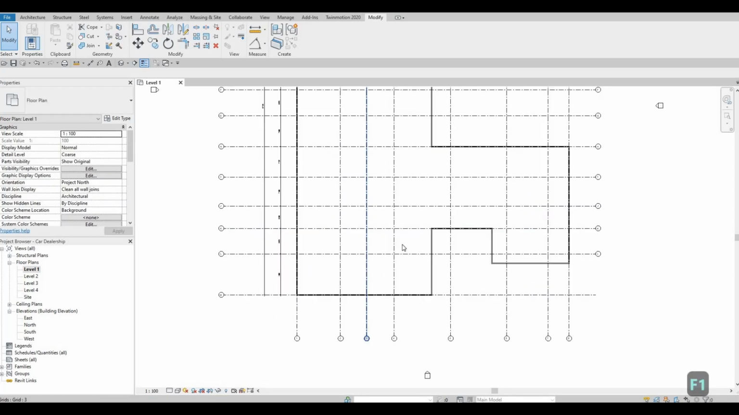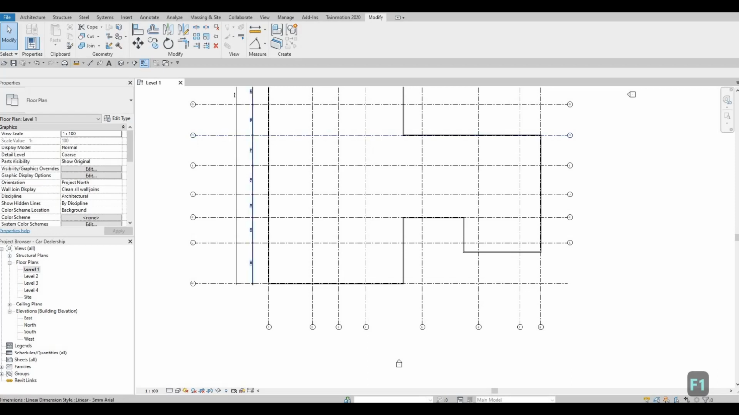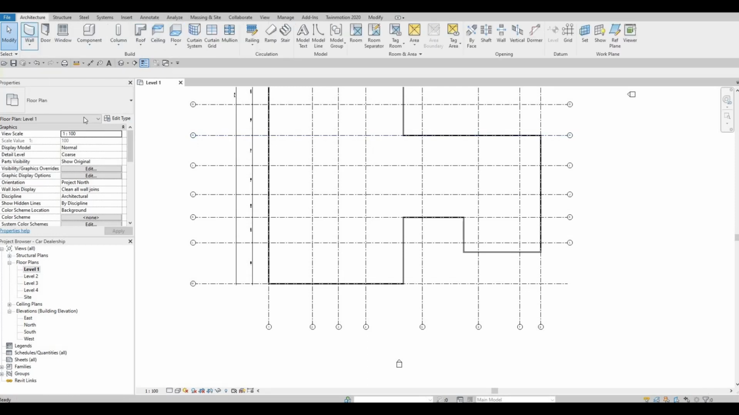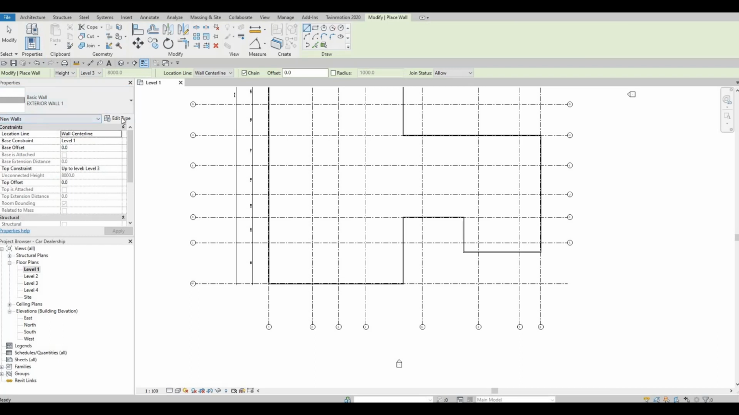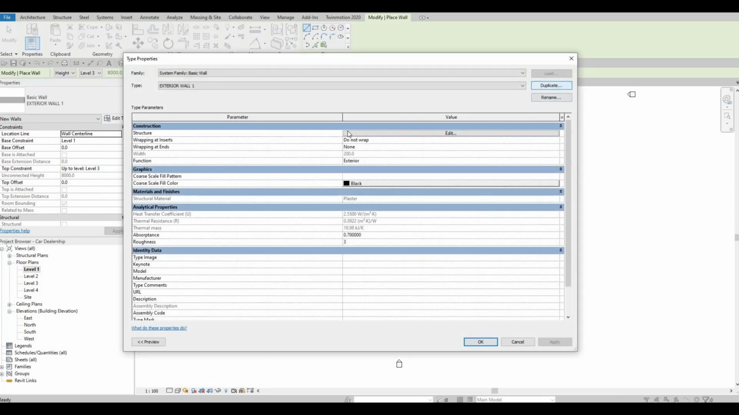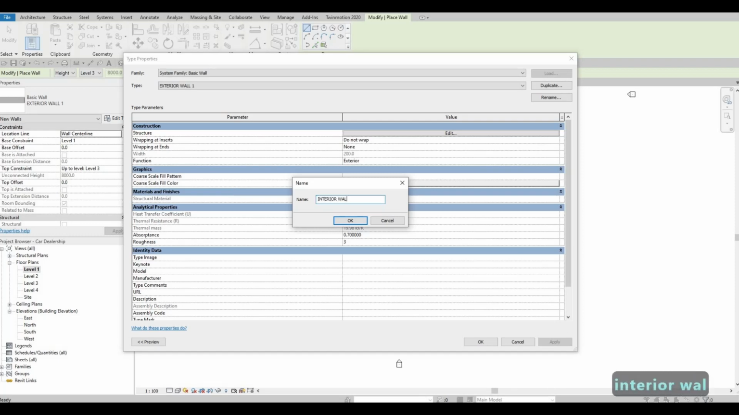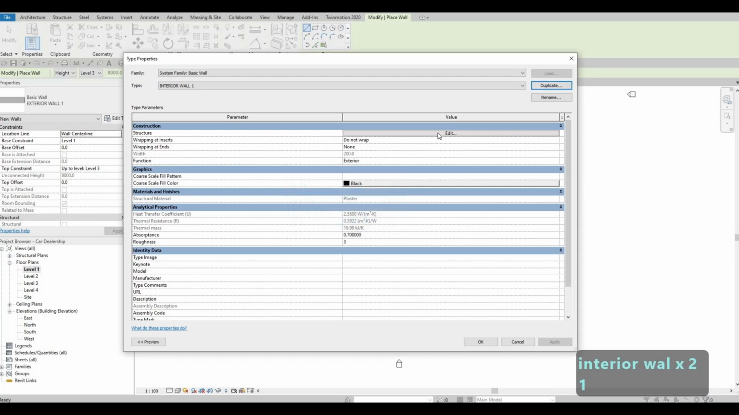showcase all of them. And then now, like I said, let's click on architecture, click on wall. We have exterior wall right now. We need to add interior wall, so I'm just gonna edit type on that, duplicate, and then here instead of number 2 we will put interior wall number 1, and then press OK.